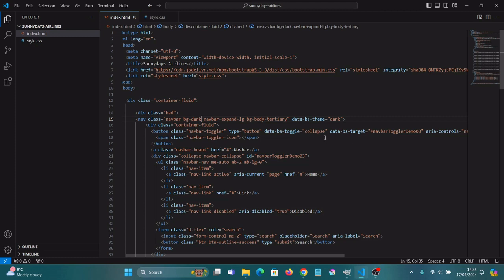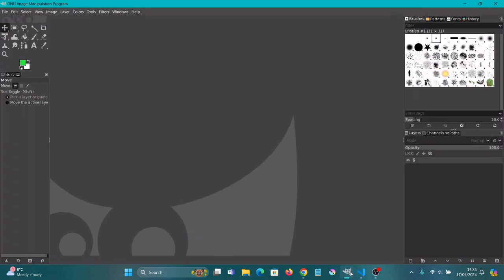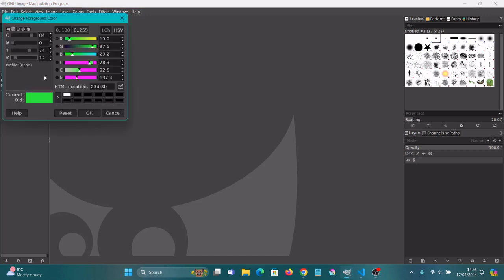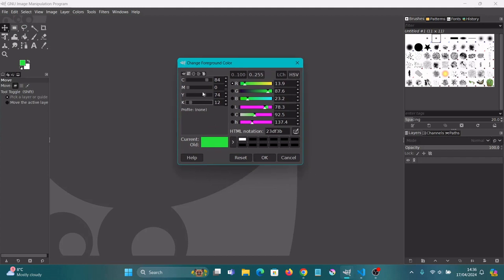I may need to delete this to give it my own colour. How are you going to find out the colour that you require? Well, if you open up GIMP, which luckily is already open, and you want to get your HTML colours, you can just double click on this thing here. It opens this window, and you've got the CMYK colours over here, but you've got the HTML notation here. I like this green, so I'm going to copy that.